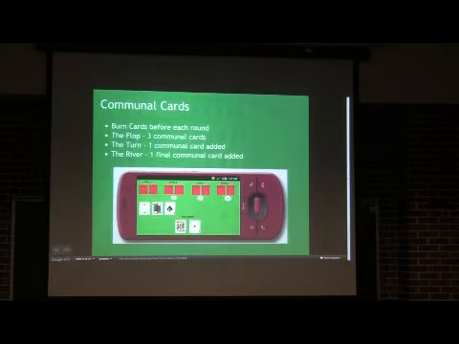And there are the communal cards, which are these three. At this stage, this is the flop, where just the three communal cards are being shown. And then after each round, there's one round of betting, and then a communal card is added twice until the final round.